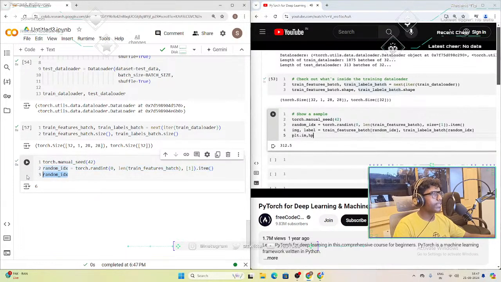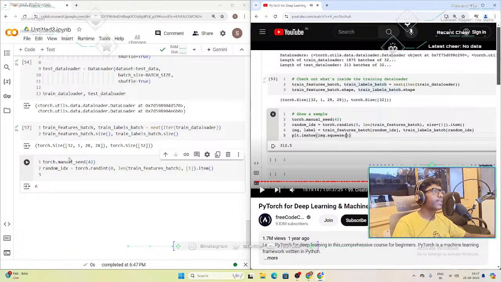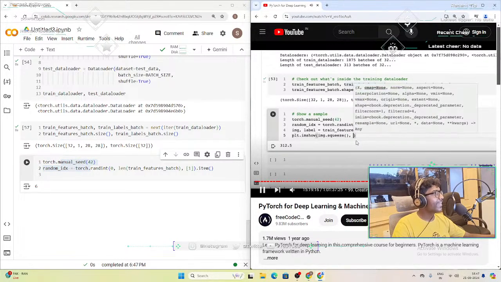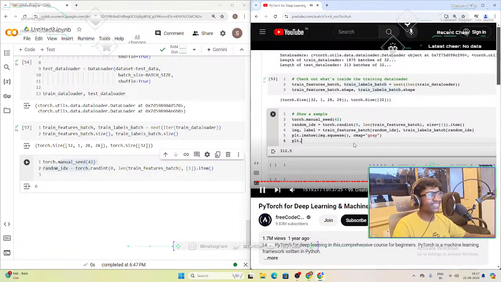We have a random index. What are we going to show now? We're going to show the image, although not random with our manual seed. I hope that answers your question. And then we'll go plt.title. We'll set the title. And now let's take a random image.